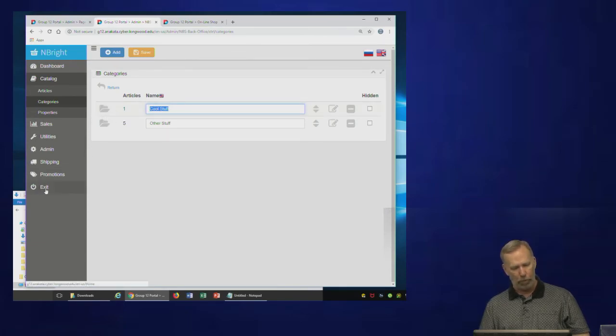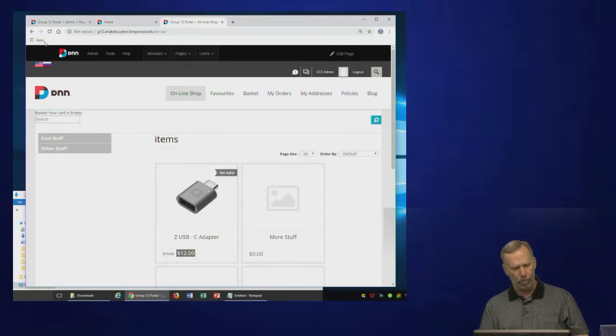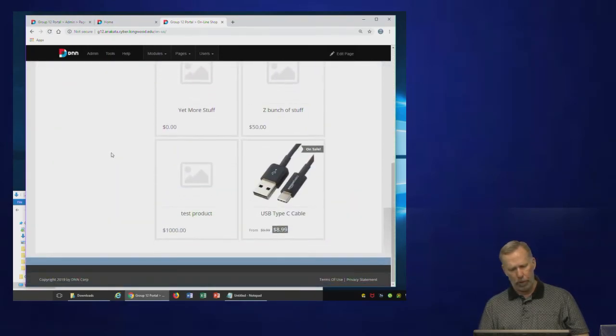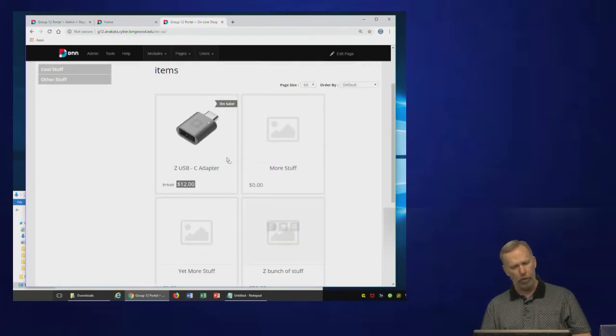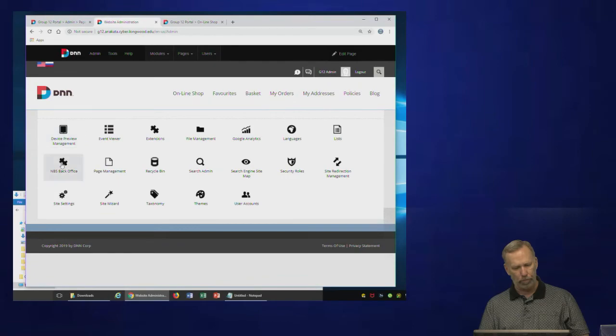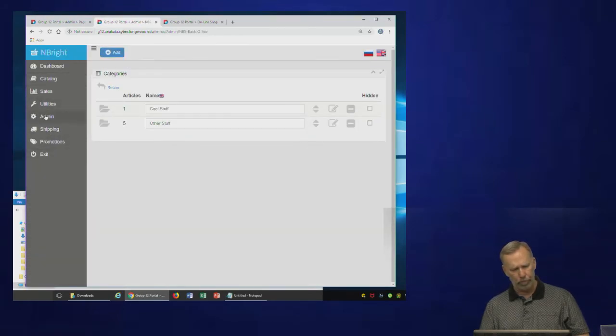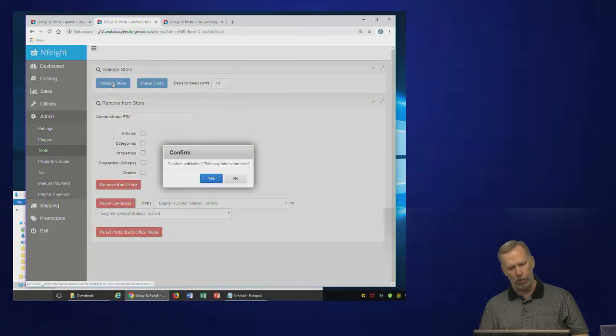So let's see what happens if I refresh my product catalog. And I still didn't get this. It's still down at the very end. One thing I may need to do to make that work is go under Admin and Tools and do a store validation.